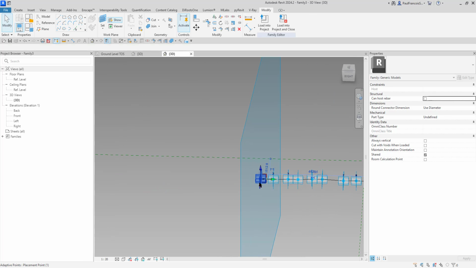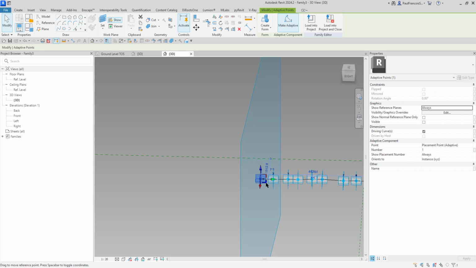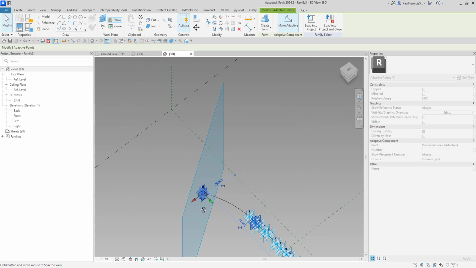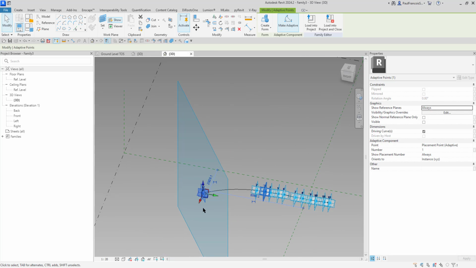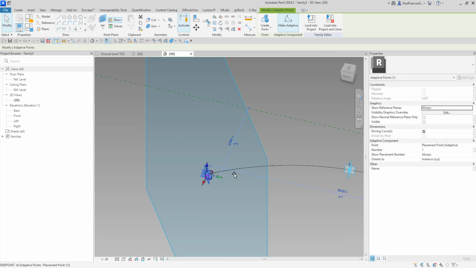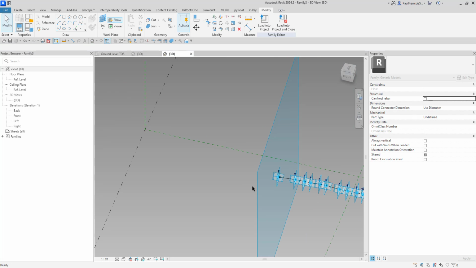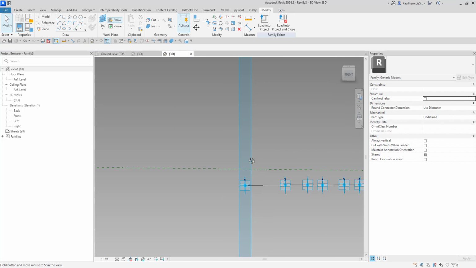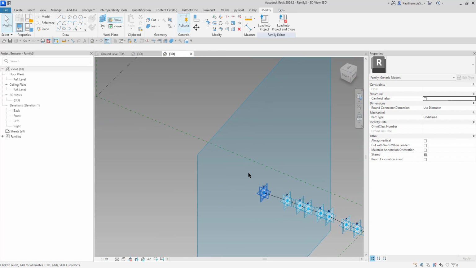If we had to move the adaptive point to some other orientation, you can see how the plane now also changes its orientation, and that's quite powerful. It always stays normal to the curve, so that is a great tool. That's where we're going to work on the circle.